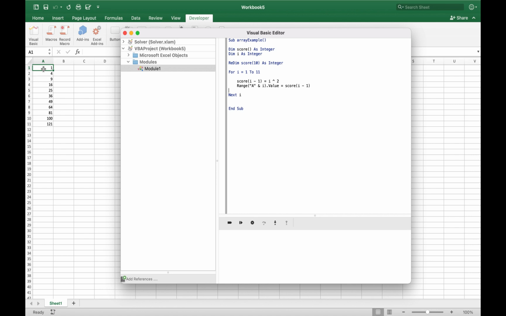After running that, over on the left here, we can see that at an index of 0, the value is 1 squared, which is what we expected, and then at an index of 1, the value is 2 squared, and so forth. So now what I'm going to do is redeclare the size of the dynamic array that we created in this macro.